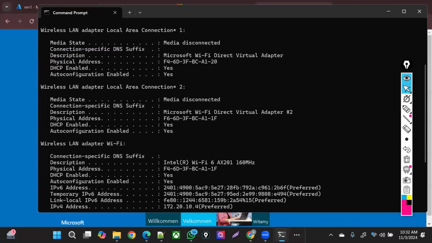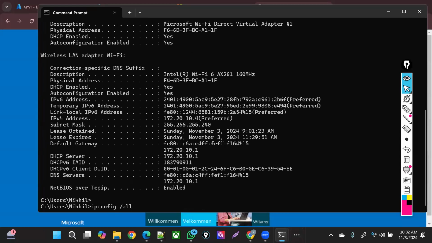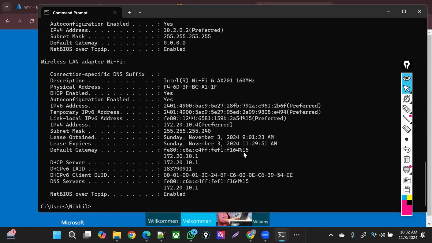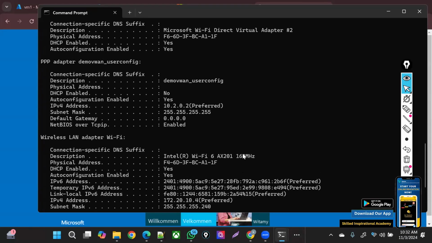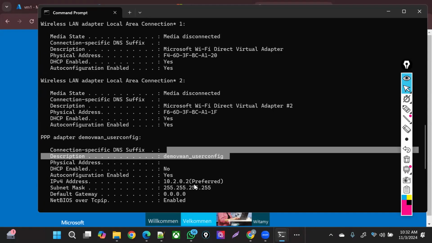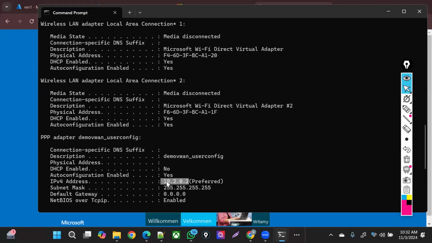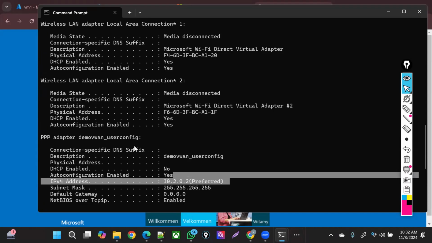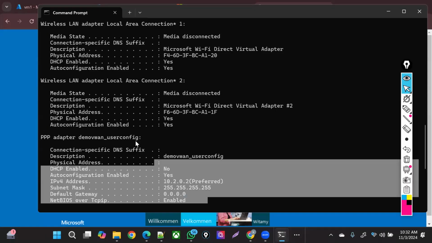So now my VM is accessible. Now let's quickly do that ipconfig. So where is that adapter? Yeah, see, it's Demo V1, right? Demo V1 got created and it's the same IP address which I provided to my pool, and I was getting it, 10.2.0.2. This is the pool of IP addresses, 10.2.0.0/24, I provided to my pool. And from that pool, I'm getting that IP address.